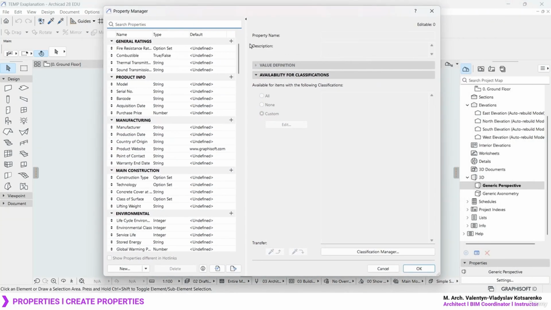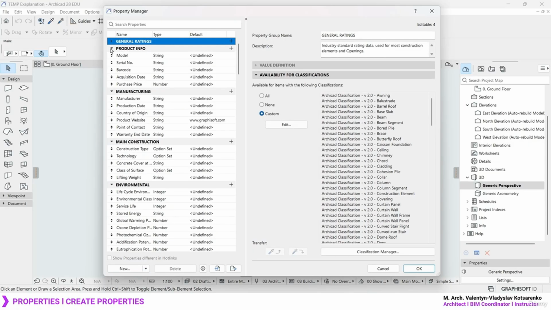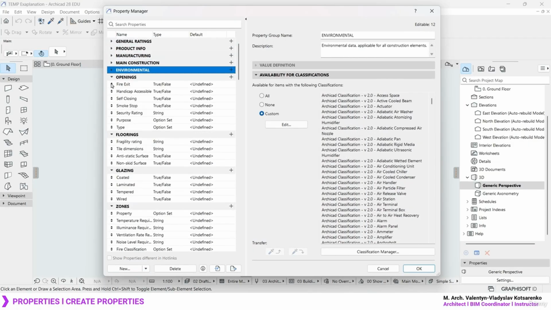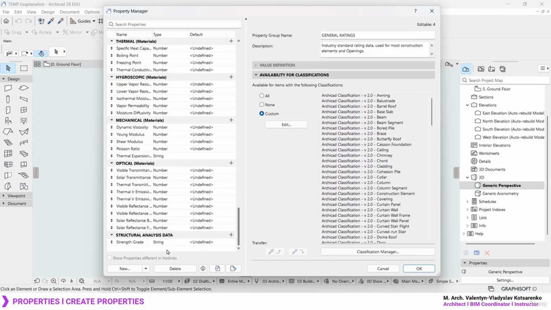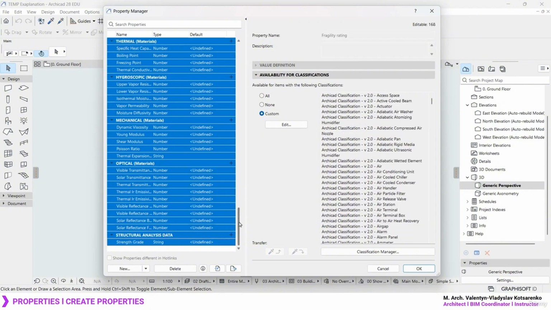The window, as we already mentioned, is going to be quite similar to the classification manager. Right over here, you can search for your properties. You can check out the different properties you got from the template. You can create new properties over here. In first place, what I'm going to ask you is to hold down left shift and select pretty much all the properties we got from the template, and we proceed to delete them.